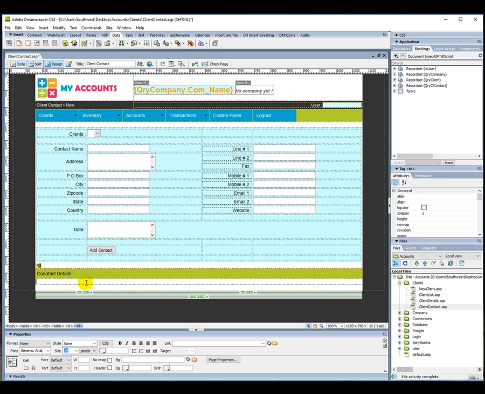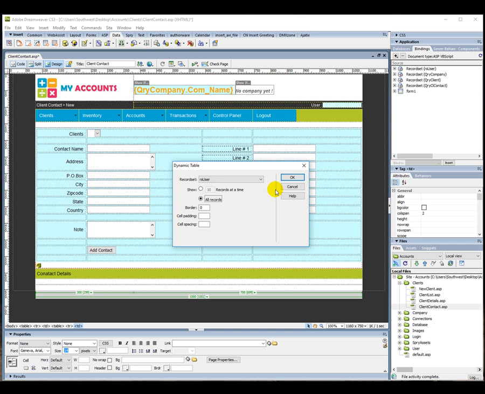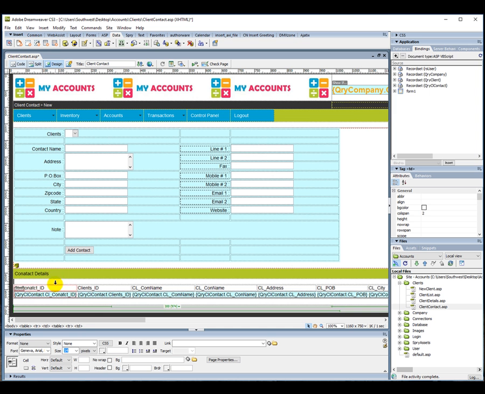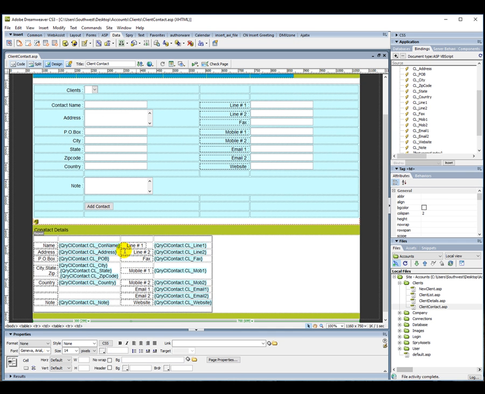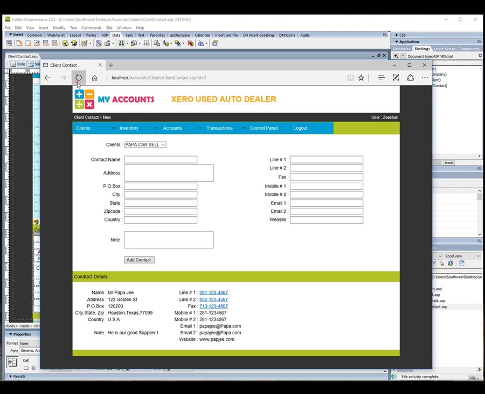Alright, so once you're done, just click on this row and come to a dynamic table. This time I'm gonna show all for client contact, because you're not gonna have more than 2, probably 3, you know. And alright, so once we have this, I'm just gonna manage this and come back to you. Alright, so after we're done over here, this is the settings that I want, and upload this, refresh. So this is how the address looks like.